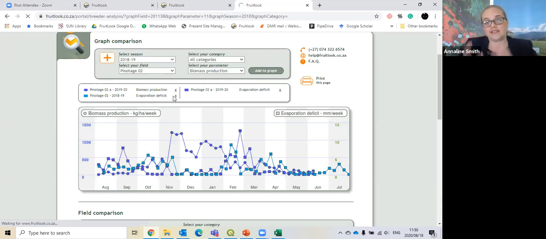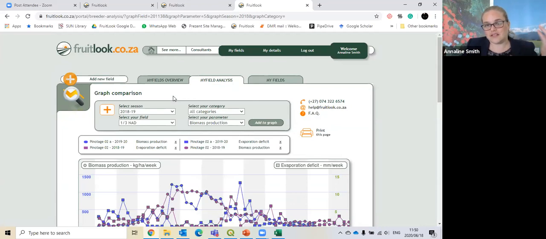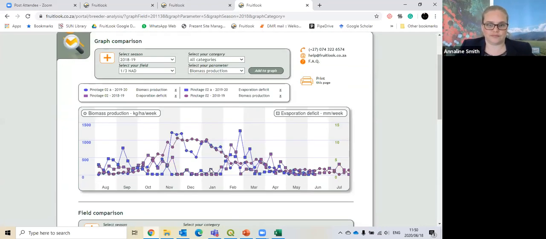See, so the same block in the same year will get the same color. They'll just change the, what do you call it? The data points, the shapes. See, this is just the same block for 2 different years with 2 parameters. It's very convoluted. It's very difficult to see.